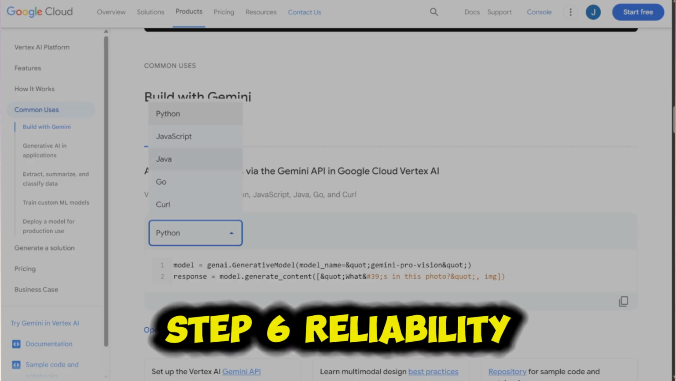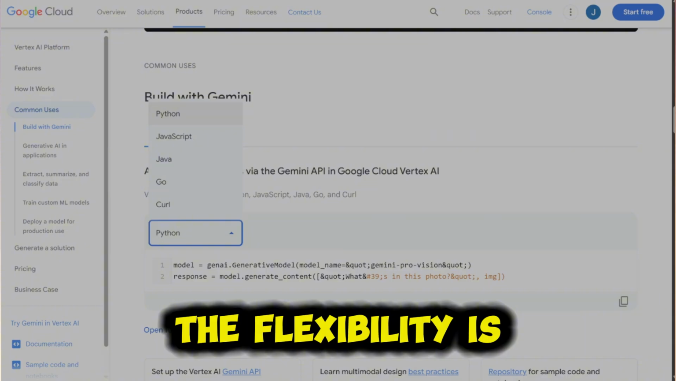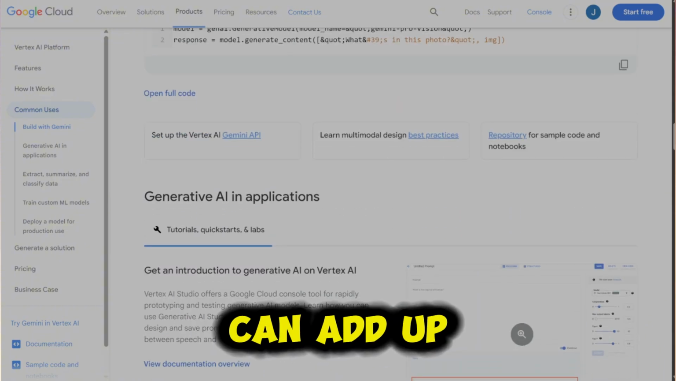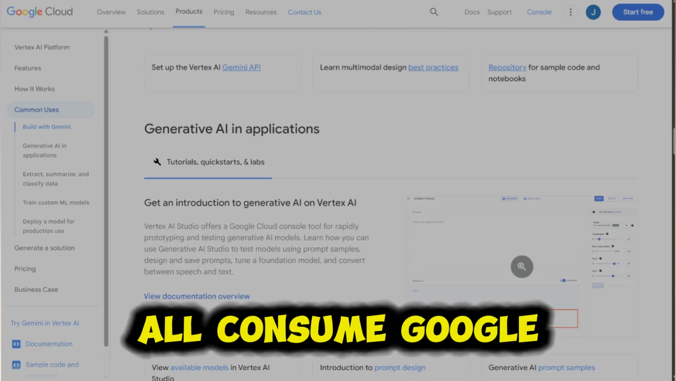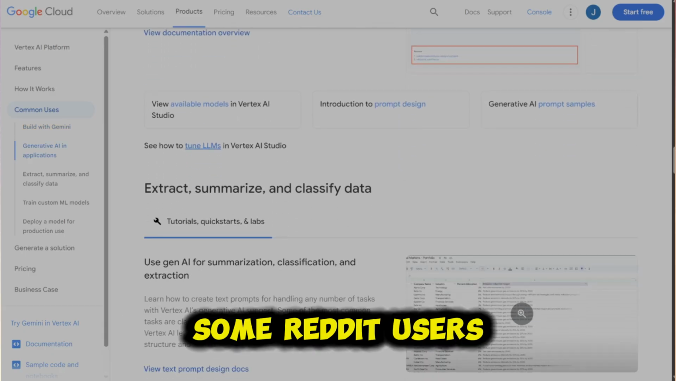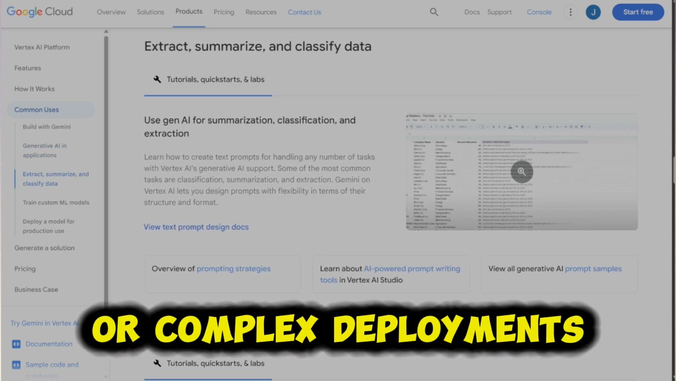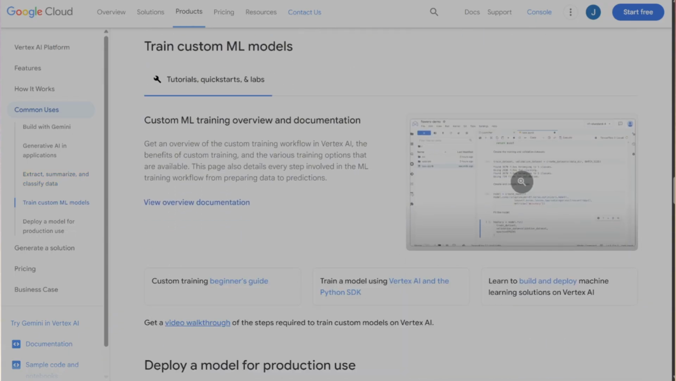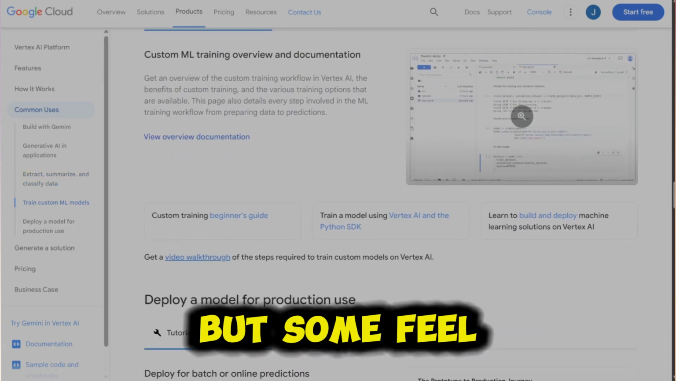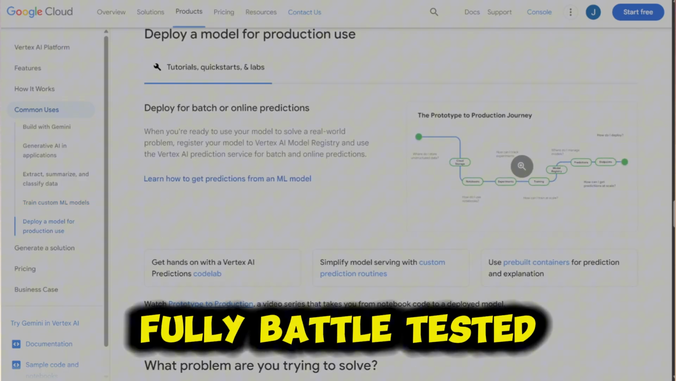Step 6: Reliability, limits, and costs. The flexibility is great, but costs can add up. Running agents at scale, using memory, or connecting many tools all consume Google Cloud resources. Some Reddit users note that using Vertex AI with large or complex deployments can be expensive. There are also minor developer complaints. ADK is powerful, but some feel the docs are still catching up or certain advanced features are not fully battle-tested.